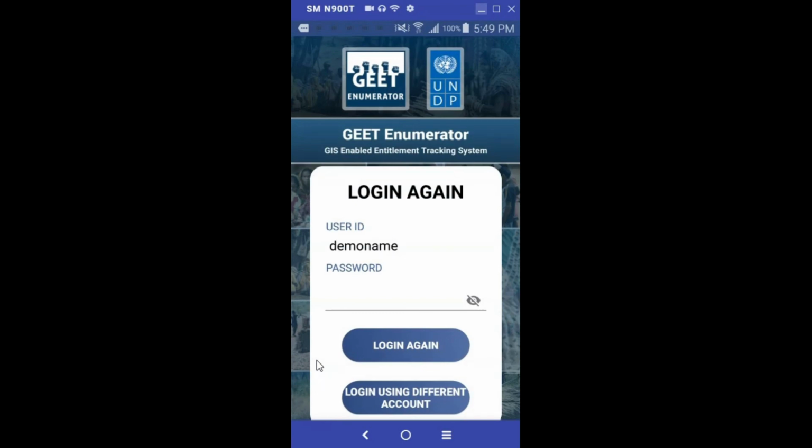So that was all about the functionalities and features on the GIS mobile application that are available for enumerators.